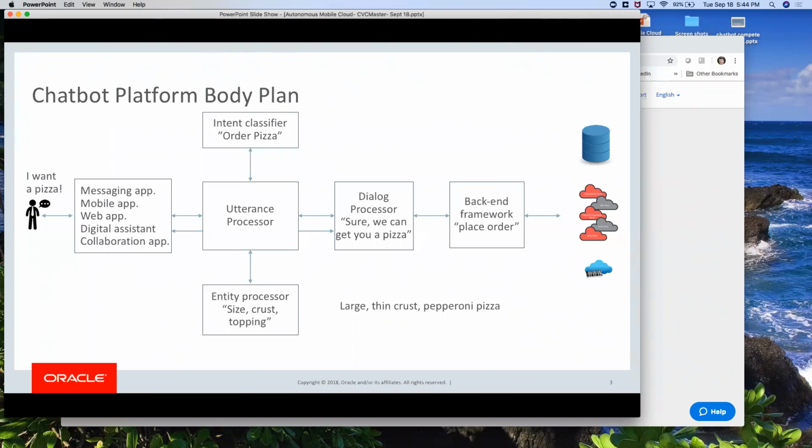And then collaboration apps like Slack, Microsoft Teams, Skype for Business, and things like that. So there's lots of different front ends that you'll find for chatbots, and some of them are through audio, and some of them are through texting. When a user makes a statement like, I want a pizza, the first thing that happens is it gets processed by some kind of utterance processor.